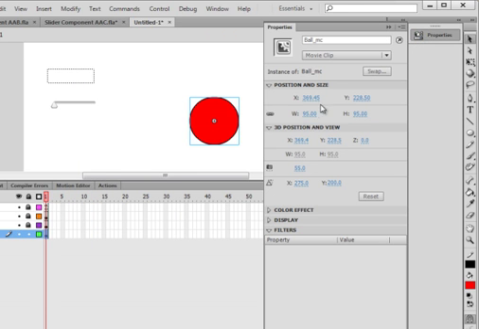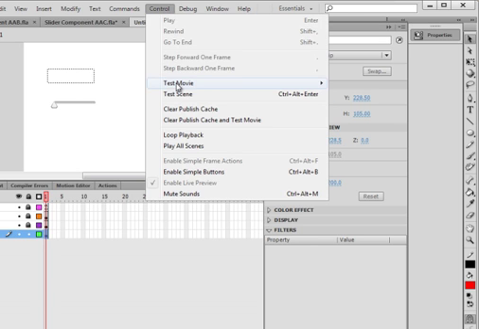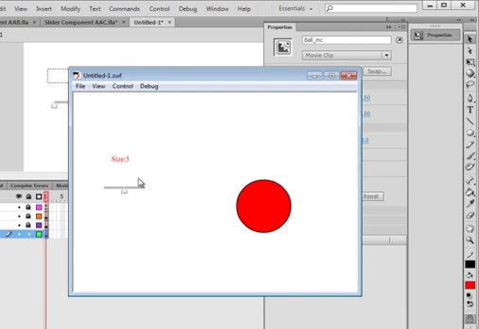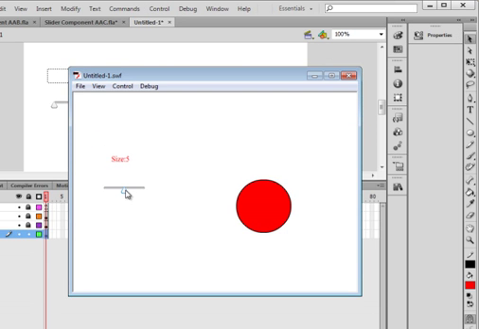This will be the last one I'll try. I'll go 105. Control, test, movie, test. And click on it. That's pretty close. So there's five. There's as low as it goes and as high as it goes.